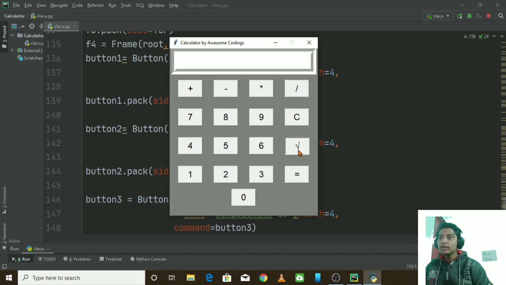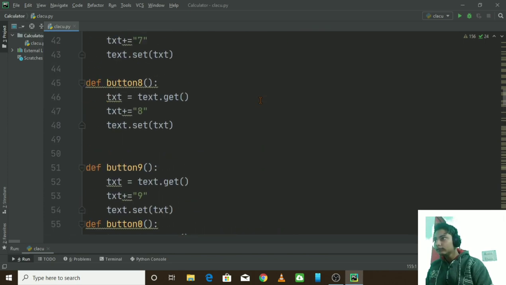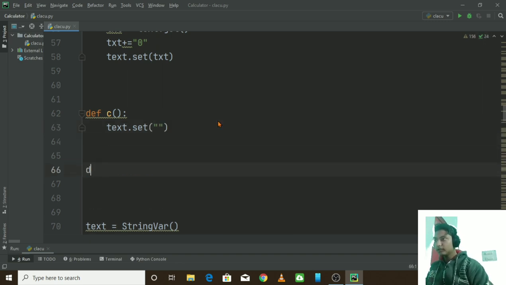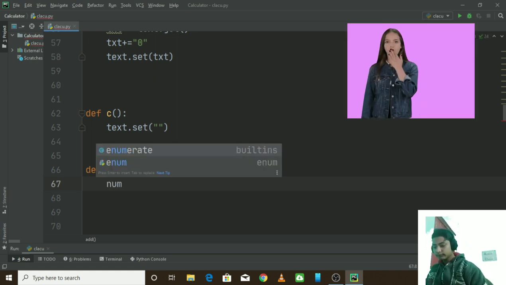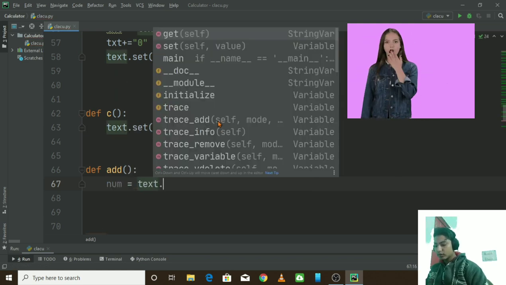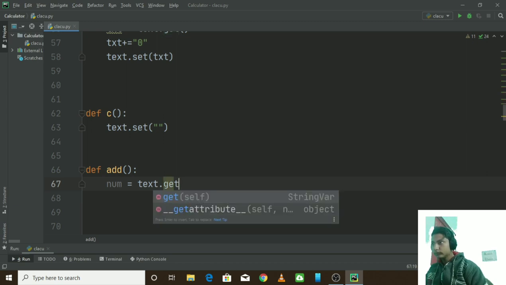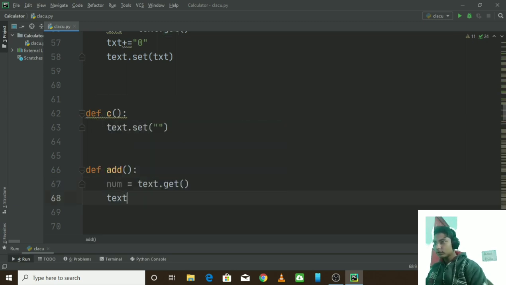Yeah, it's working well. So now we will work on the function keys. Make different functions for them. Let's start. Make a new function, def add, for addition. Basically it will get the value of the entry widget in a different variable, save it, and clear the entry widget, and the rest will be done by the equals to button. So let it be num. So num equals to text.get, and then text.set an empty string. It will work.